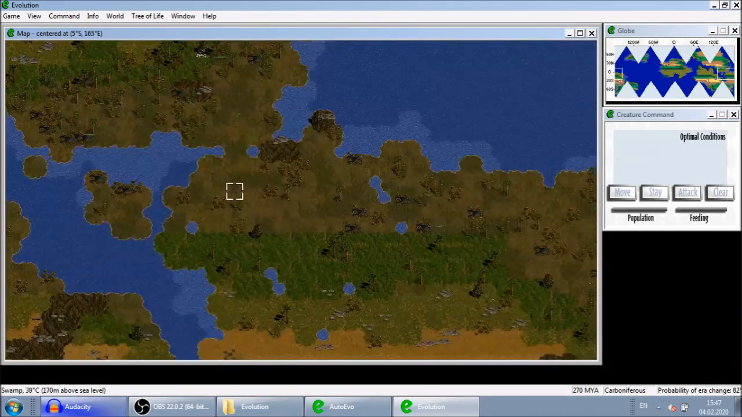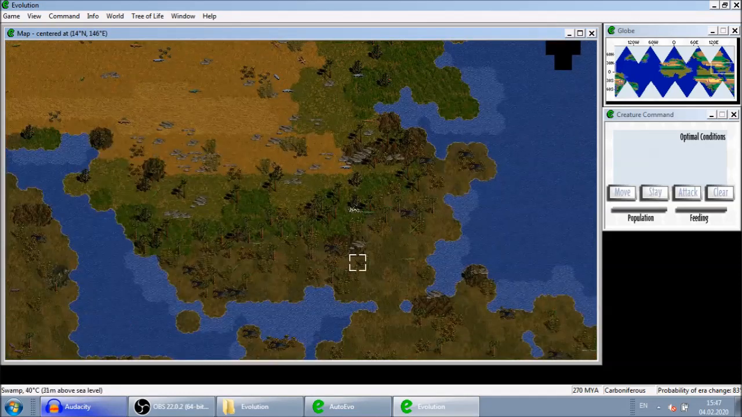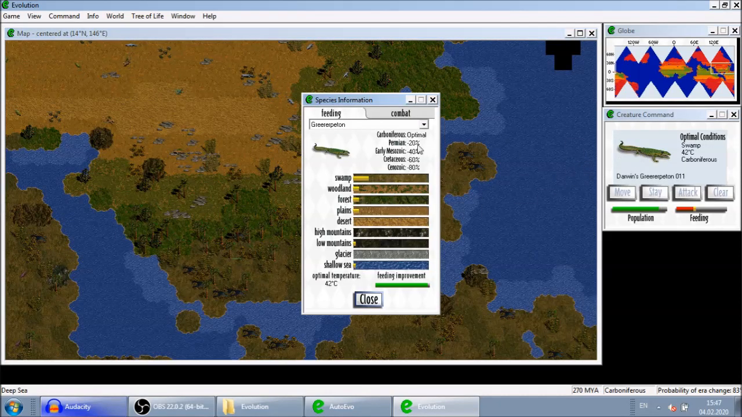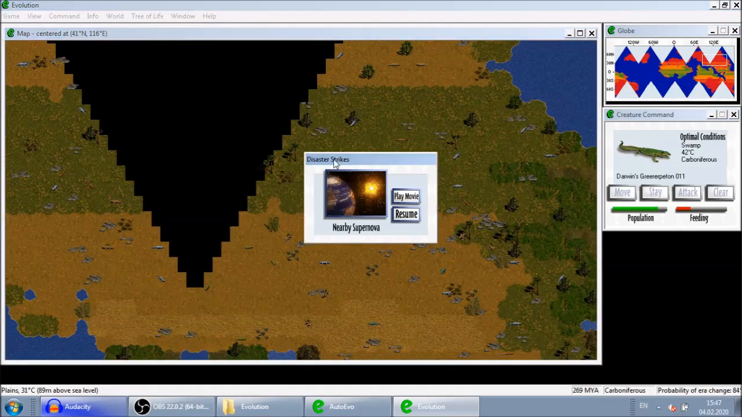Oh wow, I almost have this entire continent to myself. Only this area is occupied by some other creatures, but these are all stupid Carboniferous old-timers. Oh, there it is, a supernova! Okay, so that'll just kill a bunch of the creatures. I think it kills something like 70% of all the creatures on the map, just instantly.